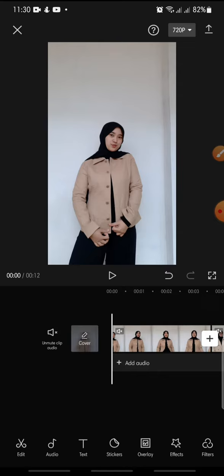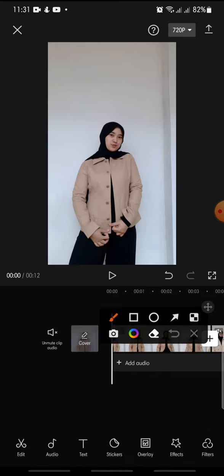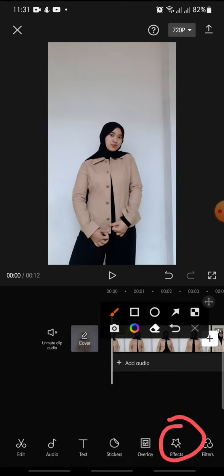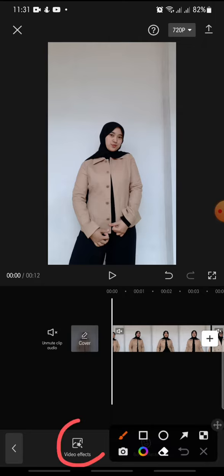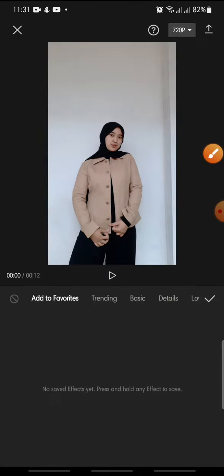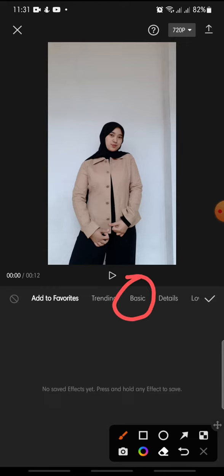Now let's get started. First, after you open your CapCut apps and add the video that you want to edit, you just click on the effect at the bottom. And after this in here, you just click on the video effect. And now you can click a basic menu.